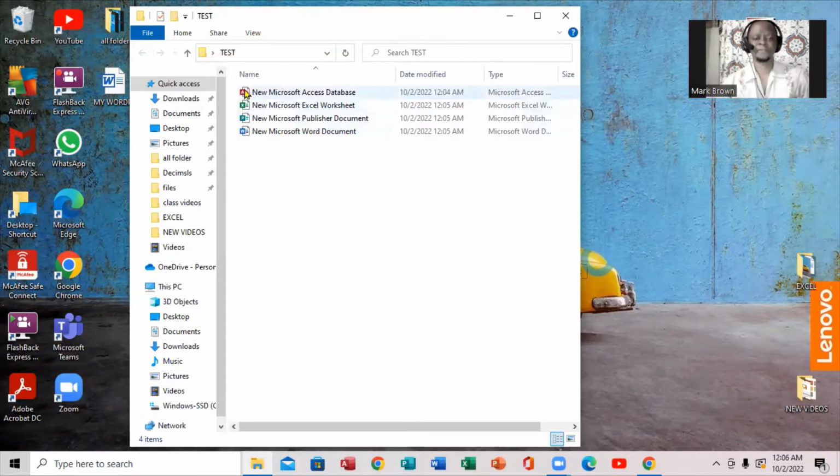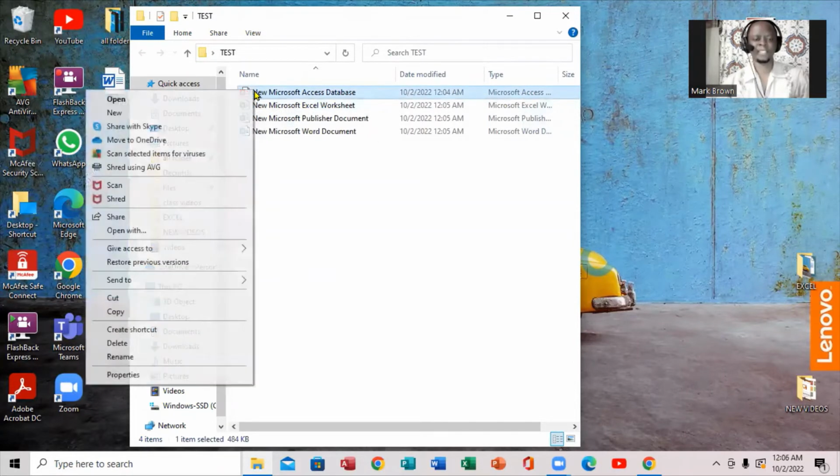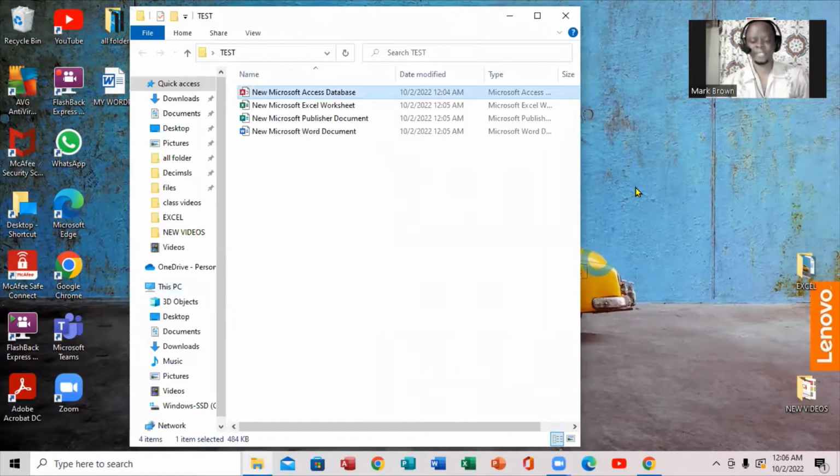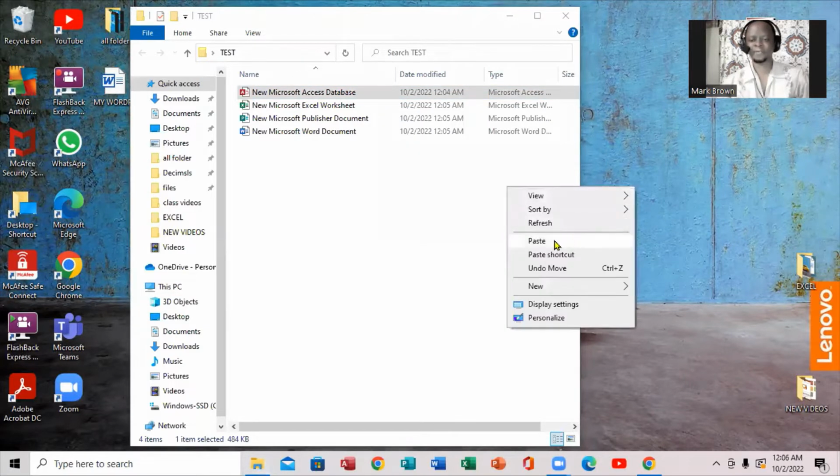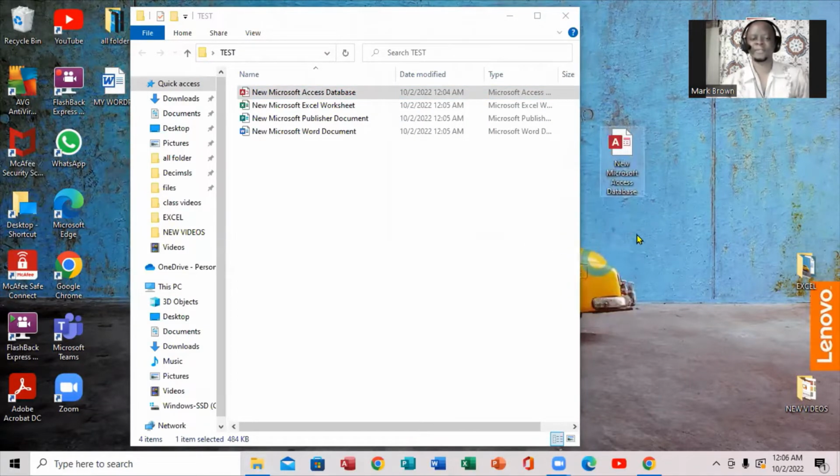The first thing you want to do is put the cursor on it, right click, come down to the word copy, and you're going to put it right here on the desktop. You're going to right click, and click on the word paste, and there you go, you're good. What if you want to copy all of them at one time?